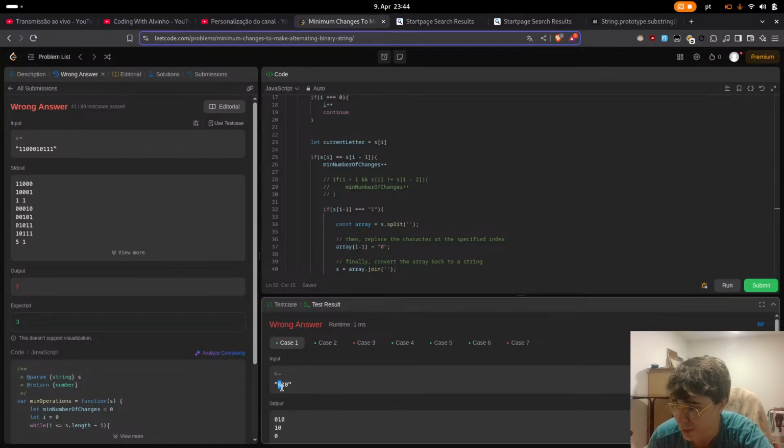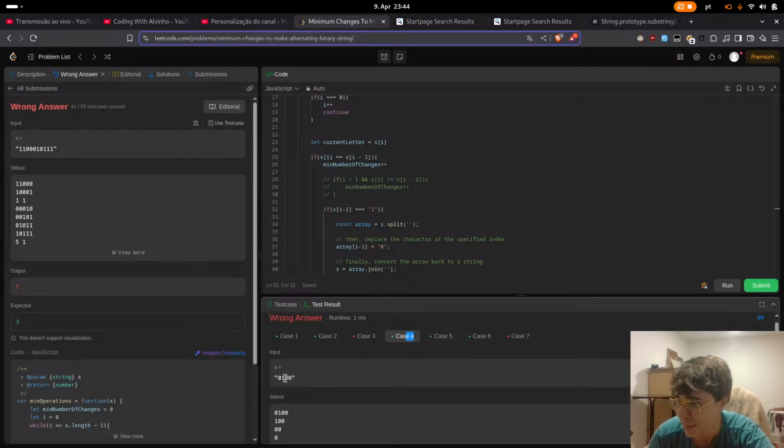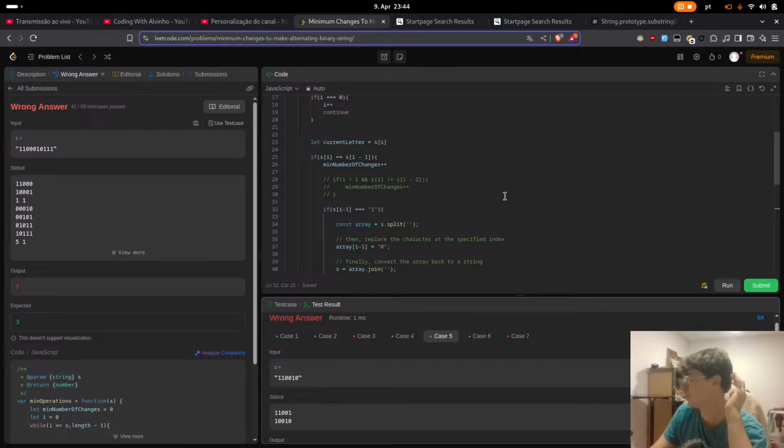Zero. 0 to 1. 0 to 0. 1 to 0. Okay. So 1. 1 to 1. No. Should have one change here. 1 to 1. Okay. Should be two changes. 0 1. Okay. 0. Okay. So only one change here. Okay. 1 1. Compared to everything, just compared to the first one.